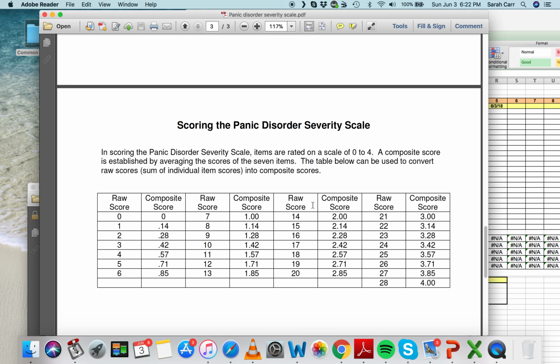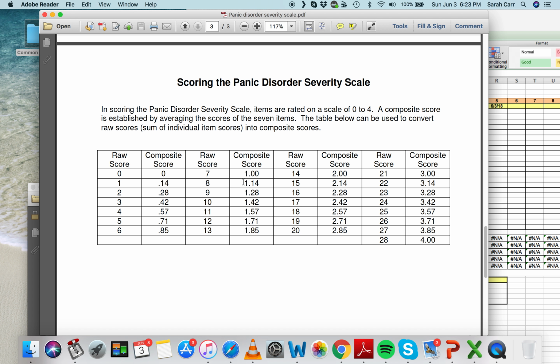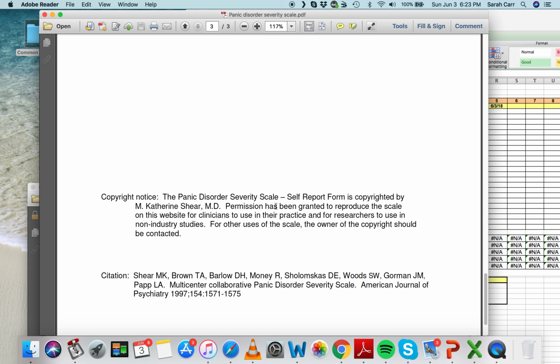And then you can also find the scoring right here. So items are rated on a scale of 0 to 4. And so 4 would be very severe and 0 is nothing. And so what you do is you actually take the raw score and then you can convert it to the composite score to see where the person falls, 0 to 4.